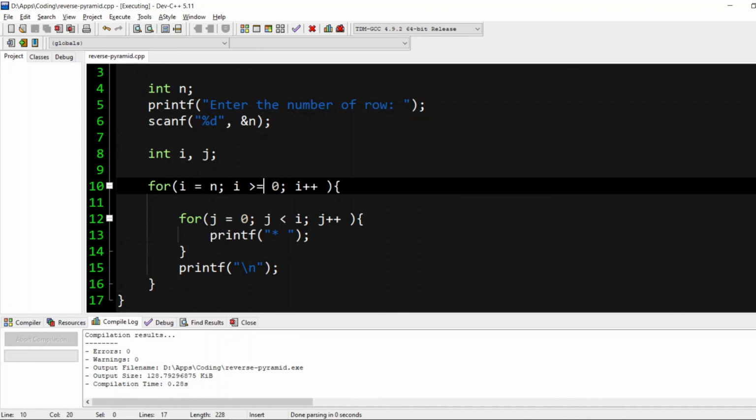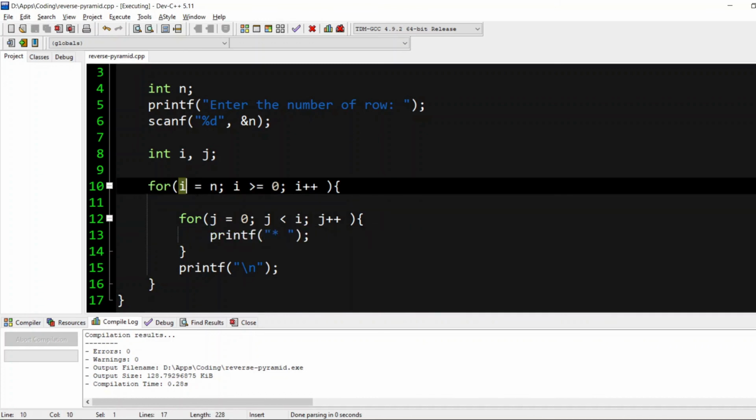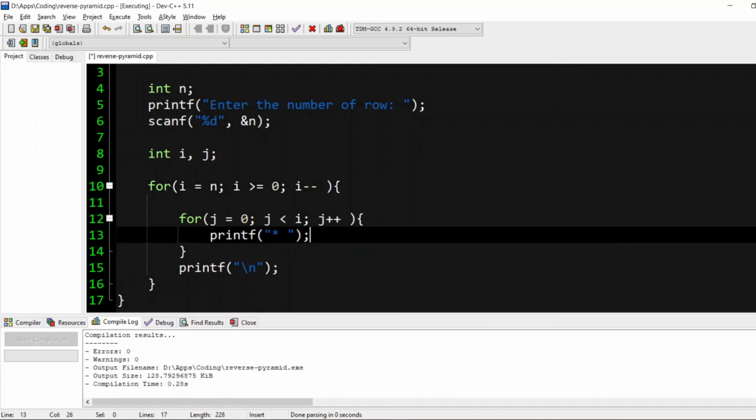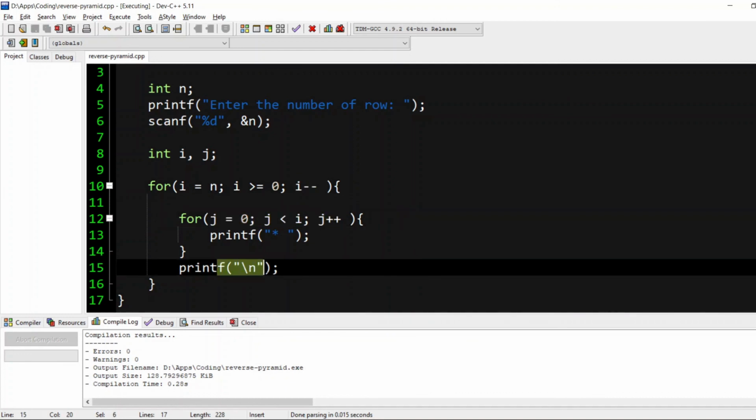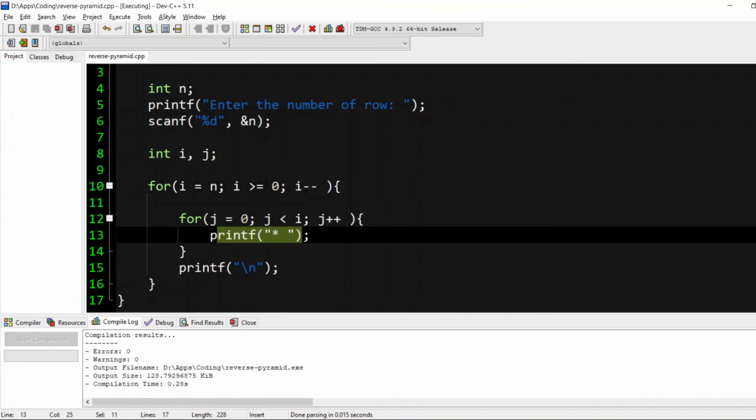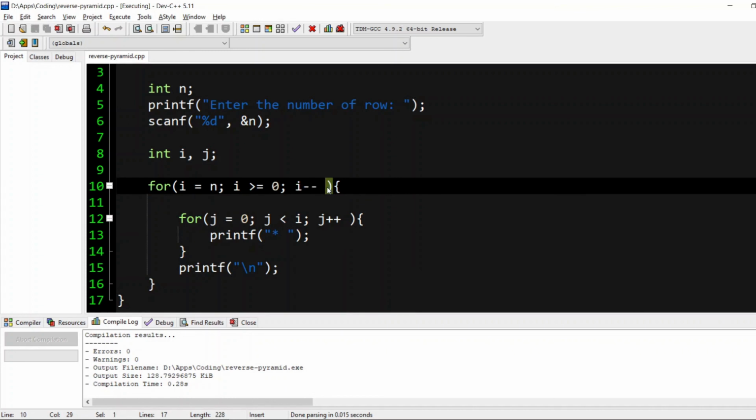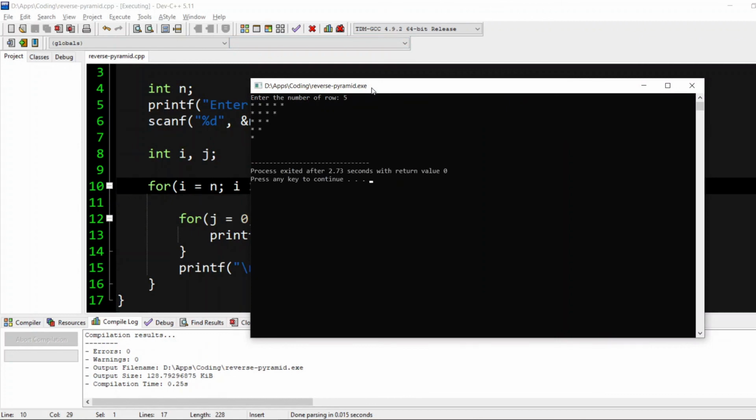And now what will happen: for the first row, where the value of i is 5, it prints 5 stars. For the second time, the value of i is decremented because we reversed the row, so the value of i becomes 4. So it prints 4 stars and breaks the line. Then for the third row, it again decrements the value of i and prints that number of stars. Then again 2, then 1, and so on. So our output will be like this.